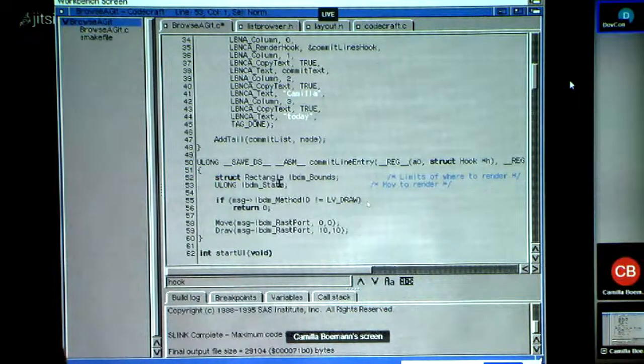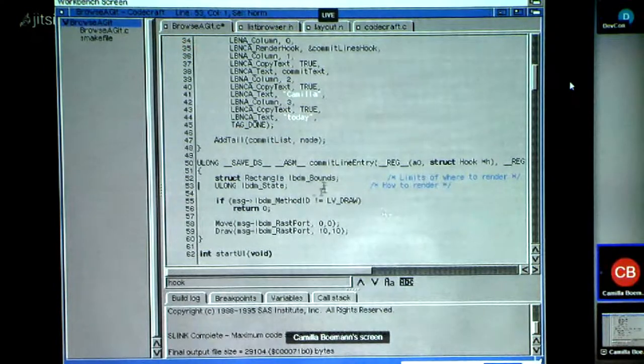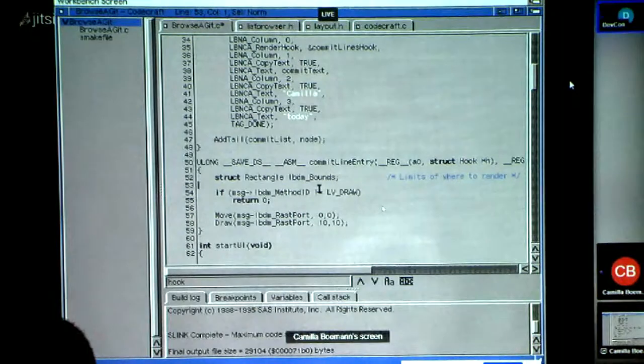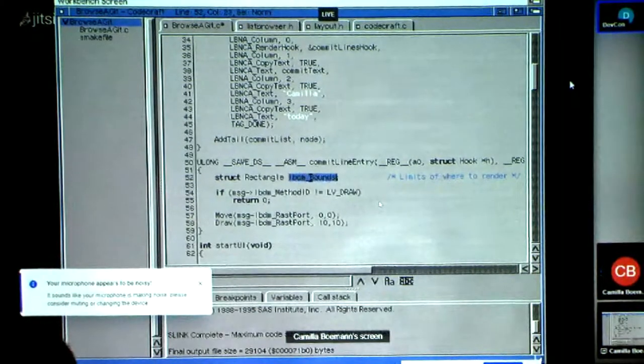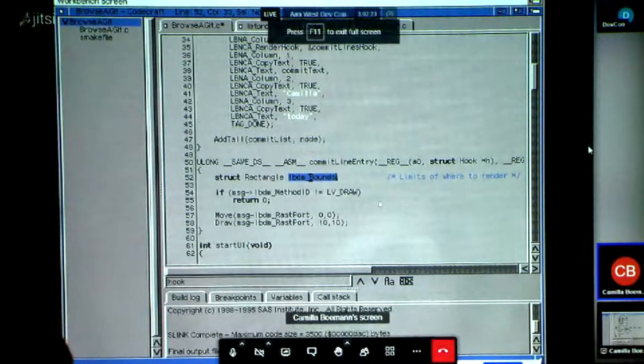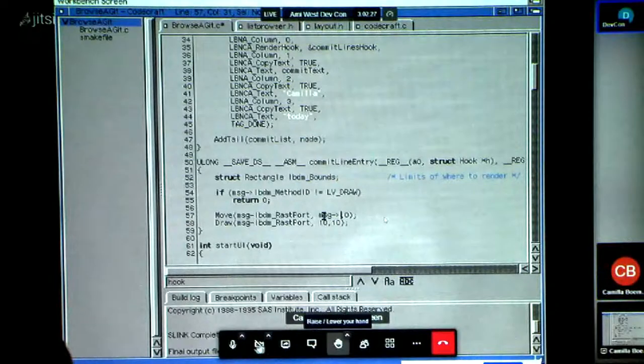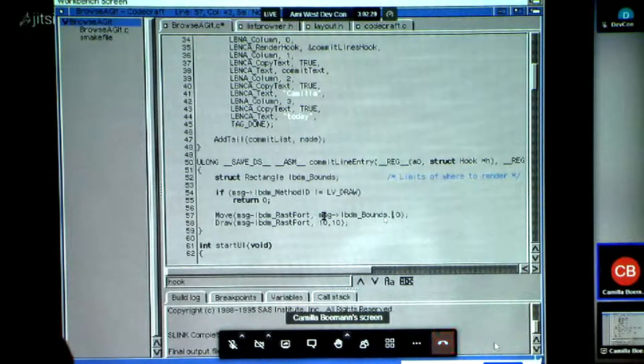State would probably be nice to know, because we are now responsible for drawing it in selected and not selected state, and that's the reason for having the draw info. But let's make it simple for now, and then just have this bounds here. So let's copy this and just say once more message and bounds, and then as a min x.